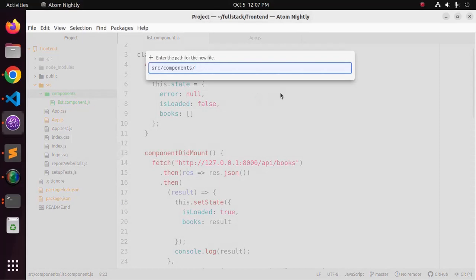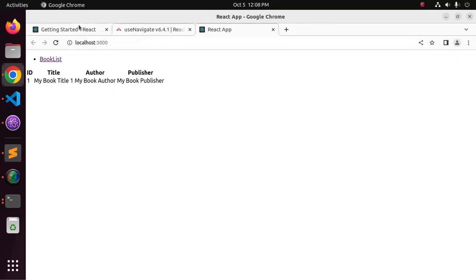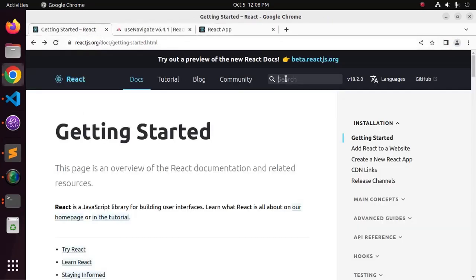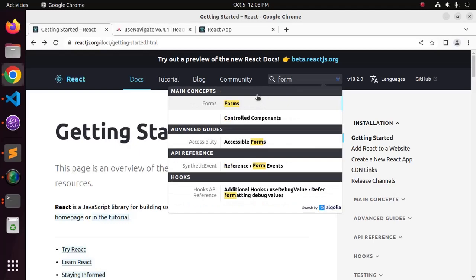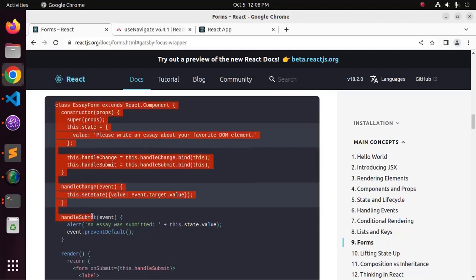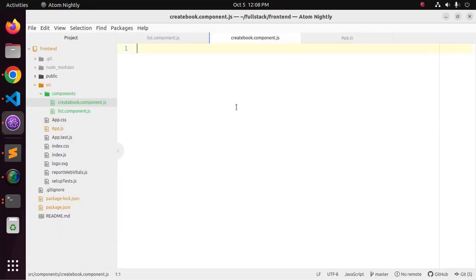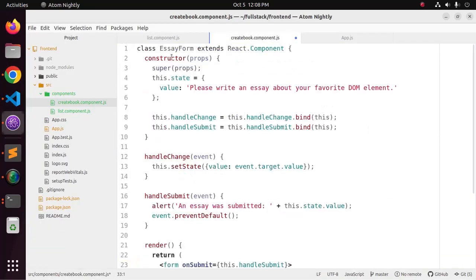Create a new file. I am going to name it create book component.js. Okay. Now search here forms, copy this code and paste here. I'm going to change the class name.